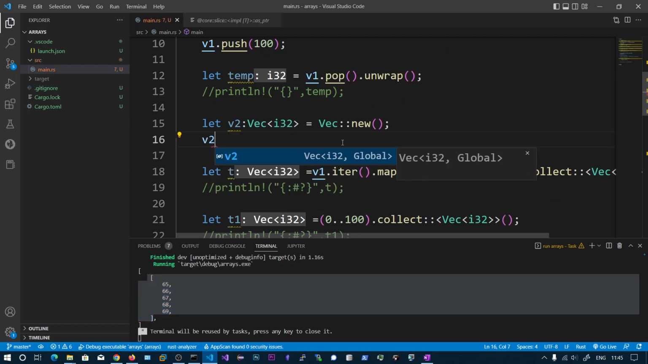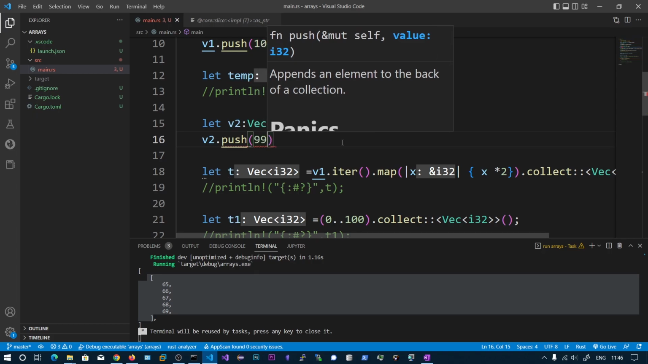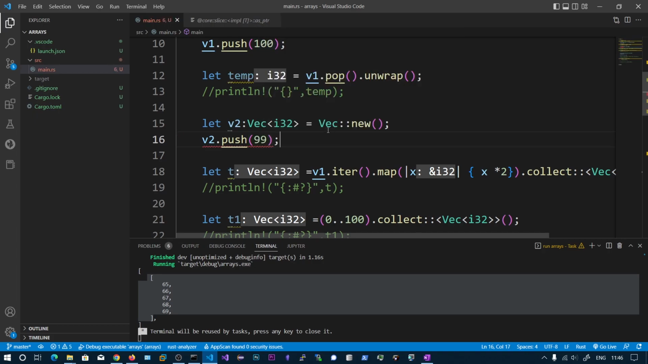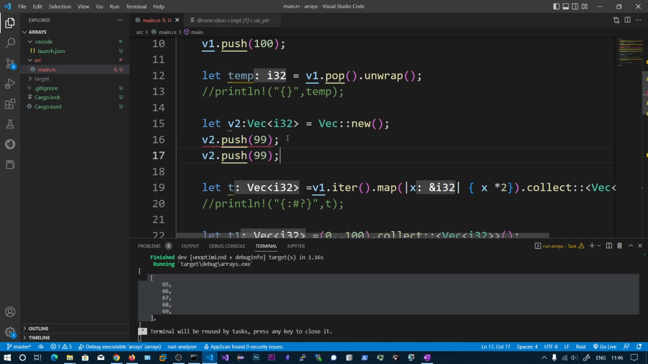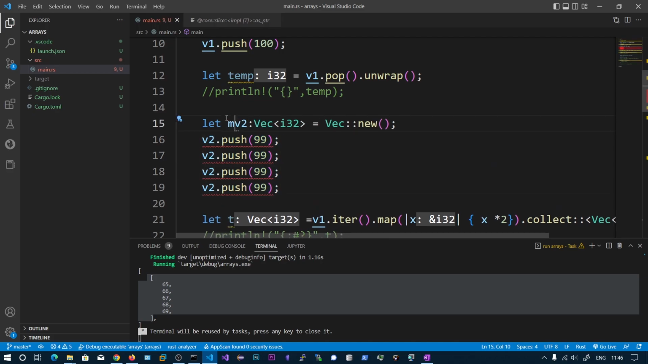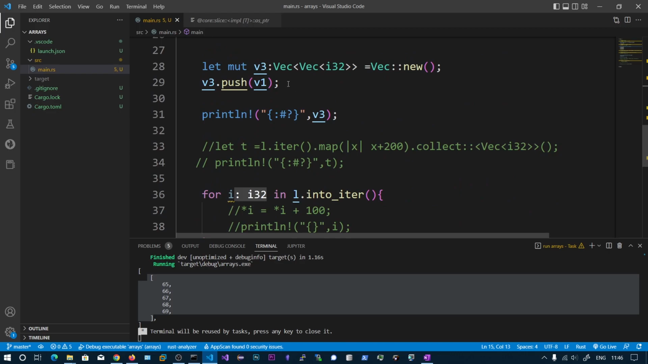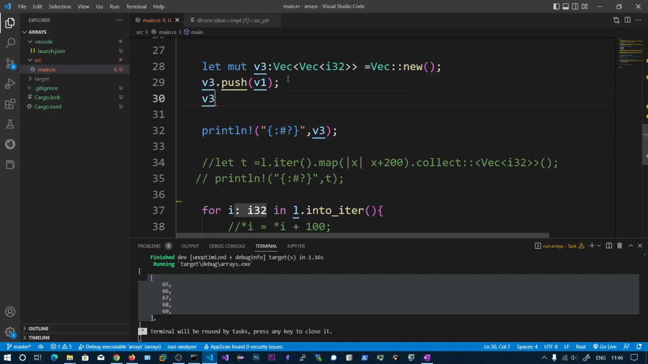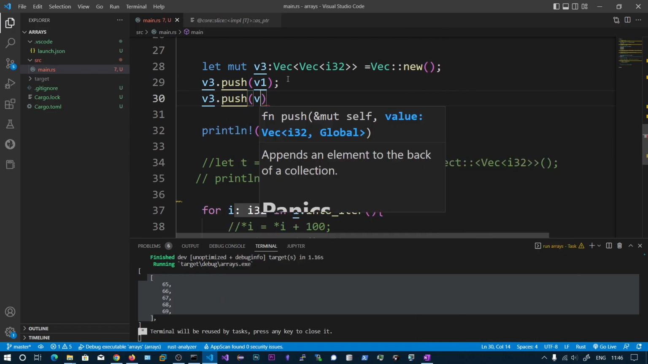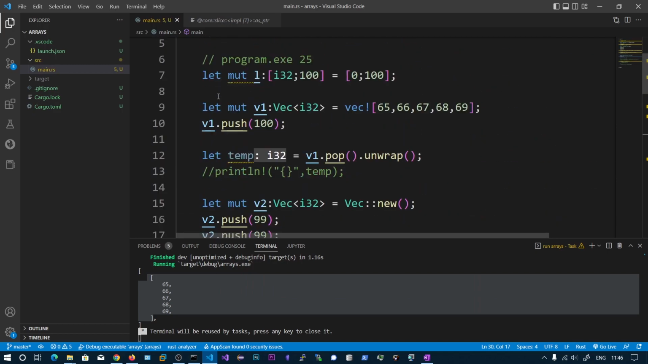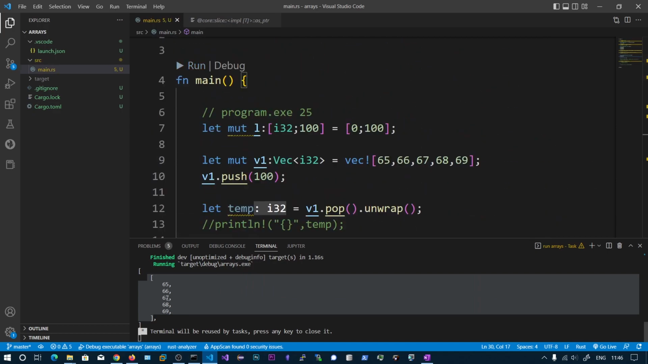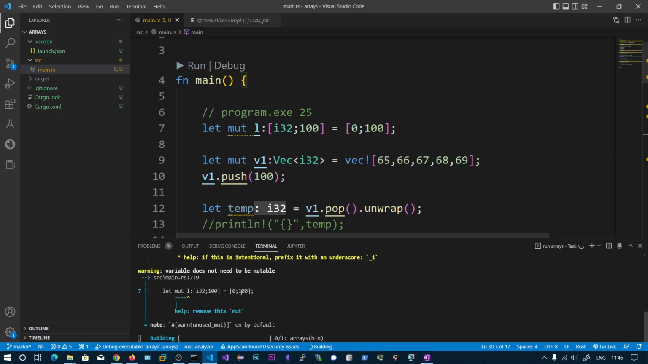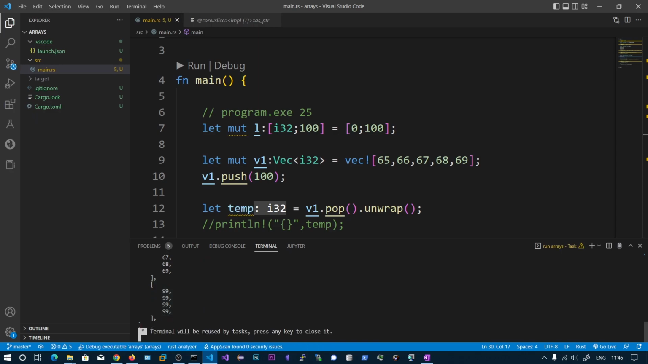And let's also say v2.push(99). So let's copy paste this one. Now I'm going to push the v2 as well. So let's go and run this. Now we should see two vectors inside of this outer vector v3. So now we can see the outer vector v3 and inside vector v1 and v2.